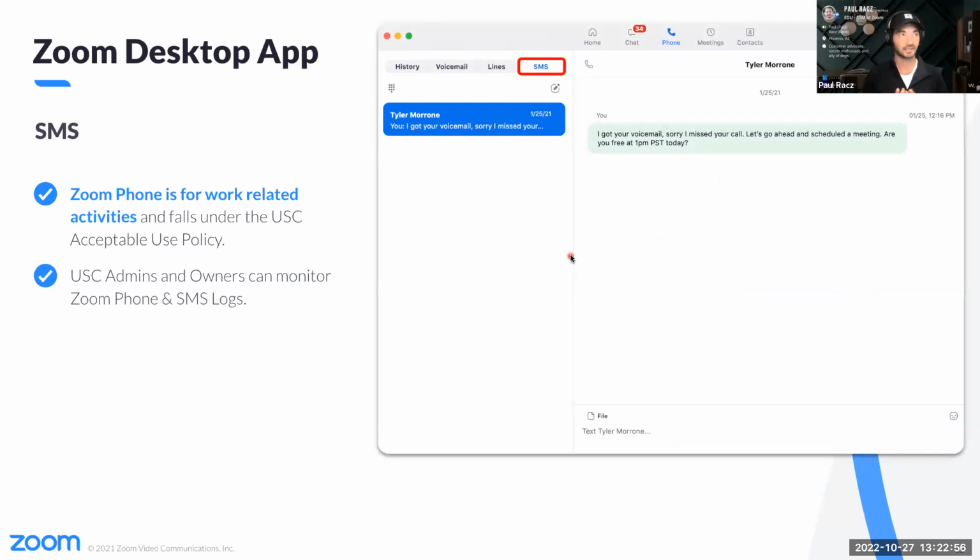Next is SMS text messaging. It works just like a traditional text message that you guys would be sending in your day-to-days on your phone or even on your computer. And that's going to live in the SMS tab of Zoom Phone. You would click the pencil notebook icon, enter in the user's name, type in a little message here below, or you can attach a file and they'll send that over in real time.